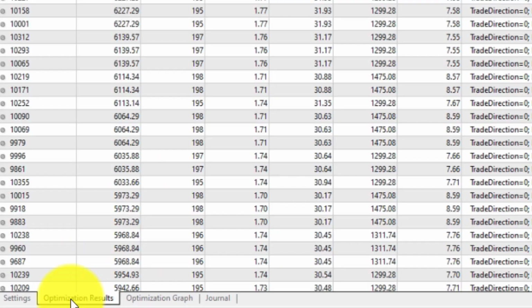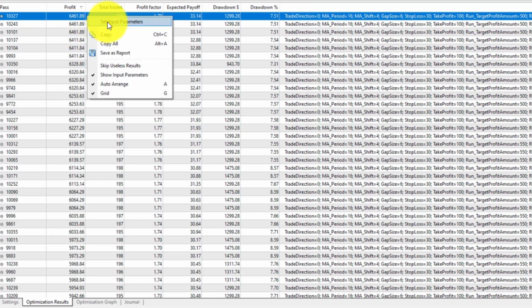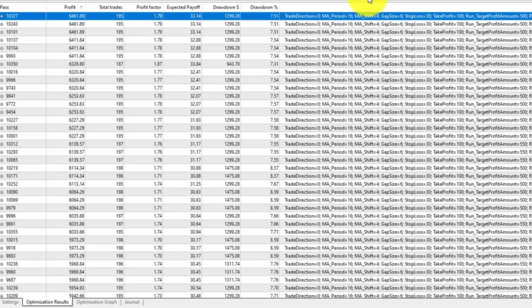So what normally happens is we click on optimization results and we sort them from high to low, and we find the best ones, and we have a look at that. And normally what we do is we set that as an input parameter and save it as a set file. But that is not the correct way of finding robust settings, and I'm going to show you how to go about finding robust settings.